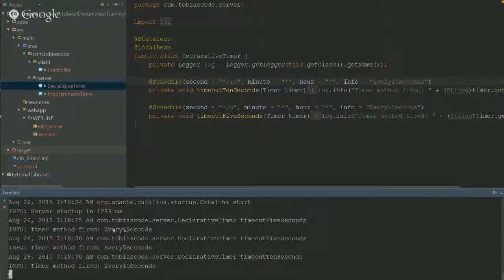So you can see there every 5 seconds, and there every 10 seconds. Every 5 seconds it will fire again, and that's declarative. It just starts up when the container starts up, and that's it. So pretty straightforward and simple.